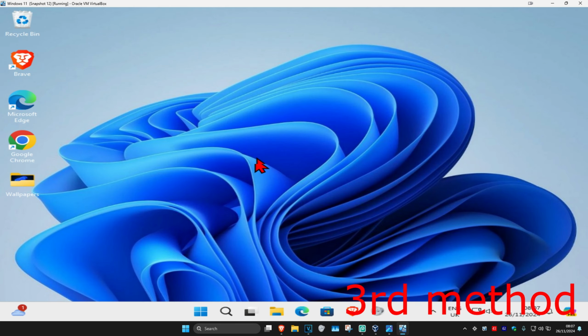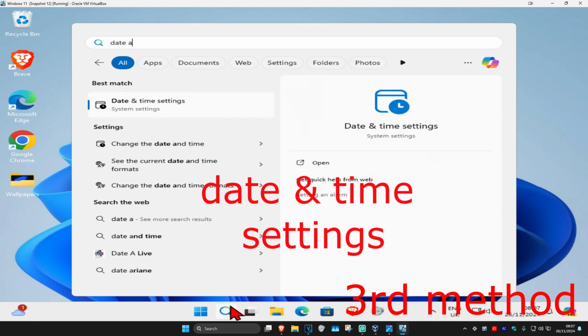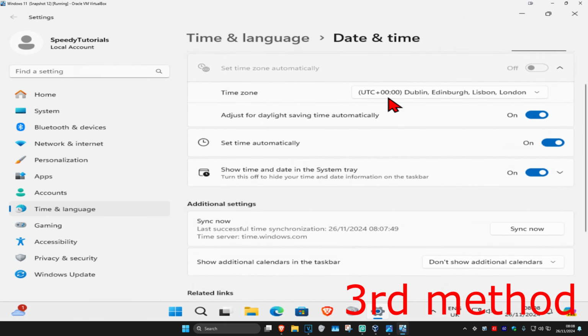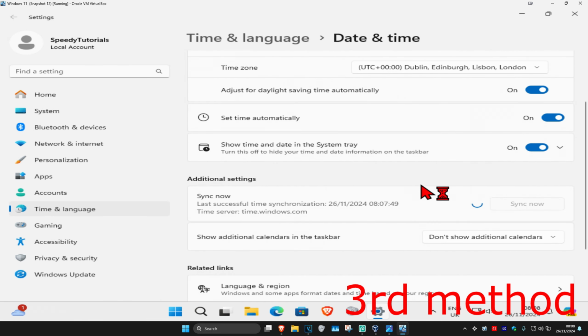And now for the next method, you want to head over to search and type in Date and Time Settings. Click on it. And then once you're on this, make sure that your time zone is correct. Make sure you have set time automatically turned on. Then you want to scroll down and then click on Sync Now.